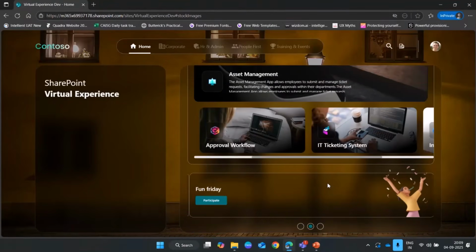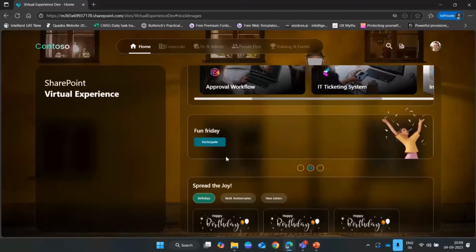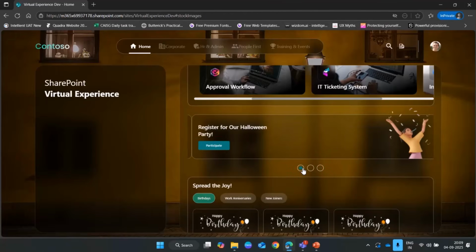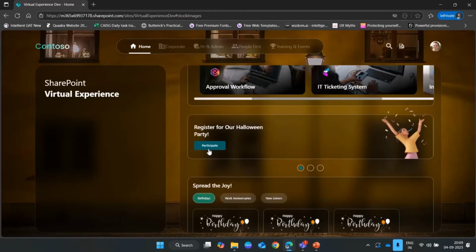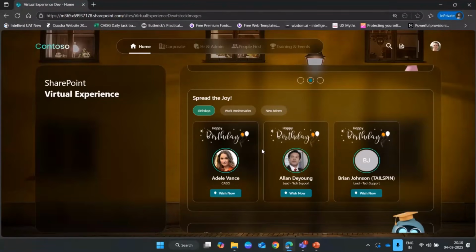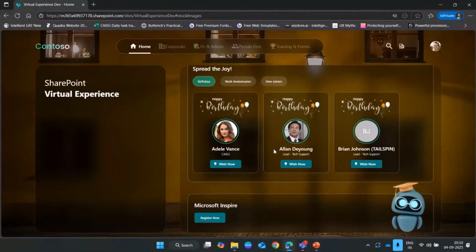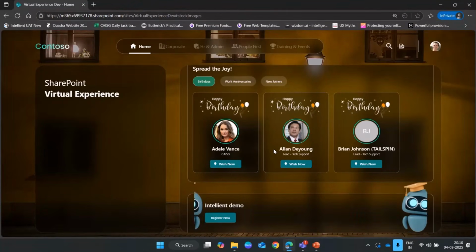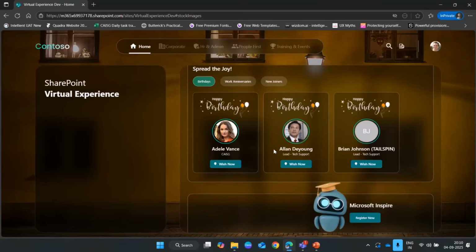After that, we have internal events like organization events. This is where you can see all your upcoming organization events and even participate in them. If you want to participate, you can simply click participate and it will direct you to the forms or whatever it is. Next we have one of my personal favorites, Spread the Joy. This highlights birthdays, work anniversaries, and new joiners. It is simple but a powerful way to celebrate and connect with your teammates, colleagues, or whoever it is.